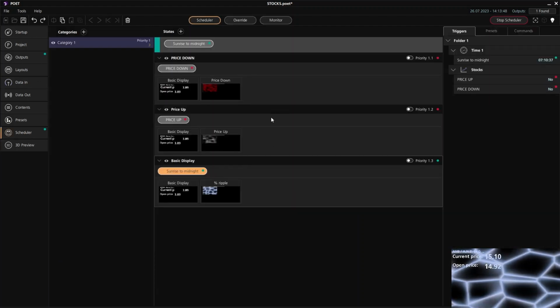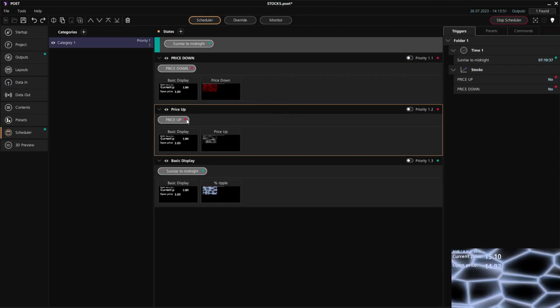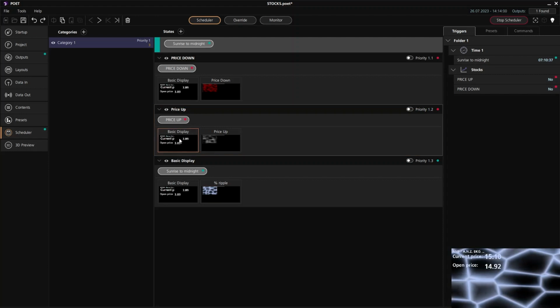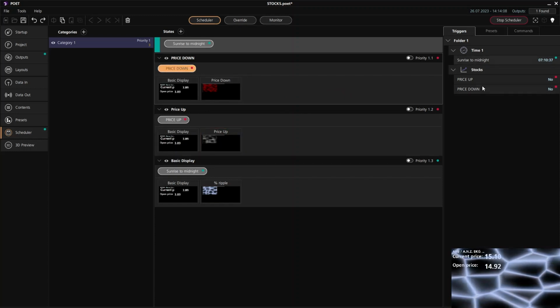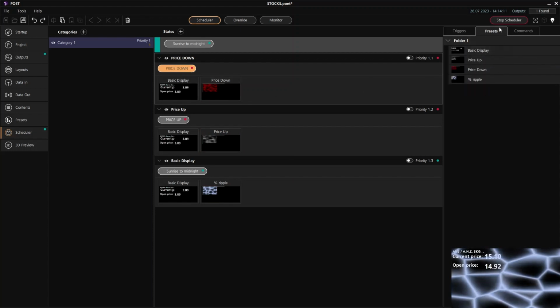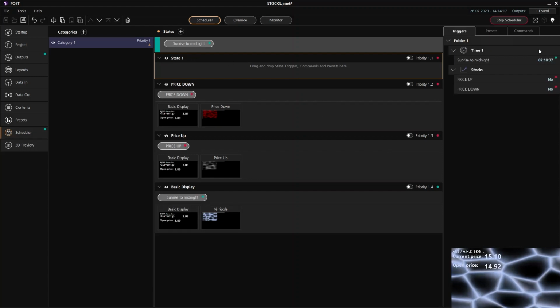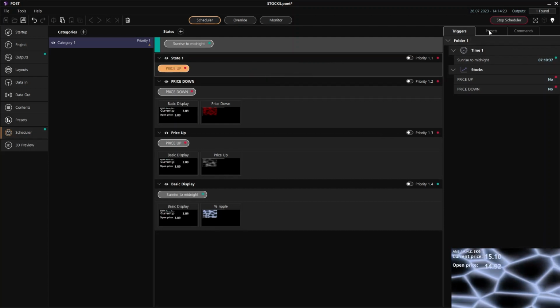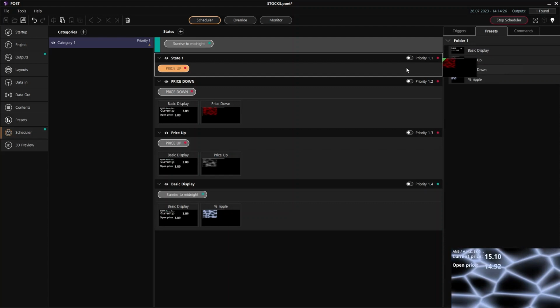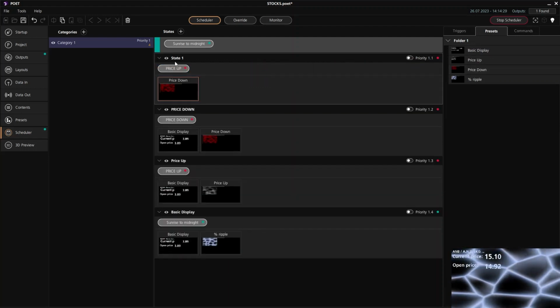We have a state for price up. And how does it work? We have a trigger, remember the trigger that we did here? A price up that it'll show the basic displays and the price up ripple. If the price goes down, there's another state for it called price down with the price down trigger and the price down preset. And it's very easy. You create a state, you drag the trigger, that'll trigger the preset. So if this happens, this will be shown.